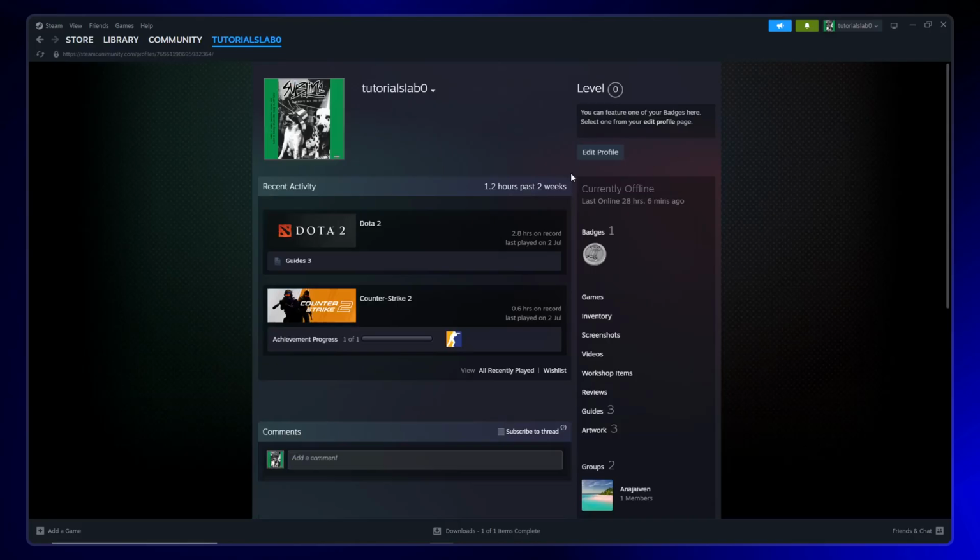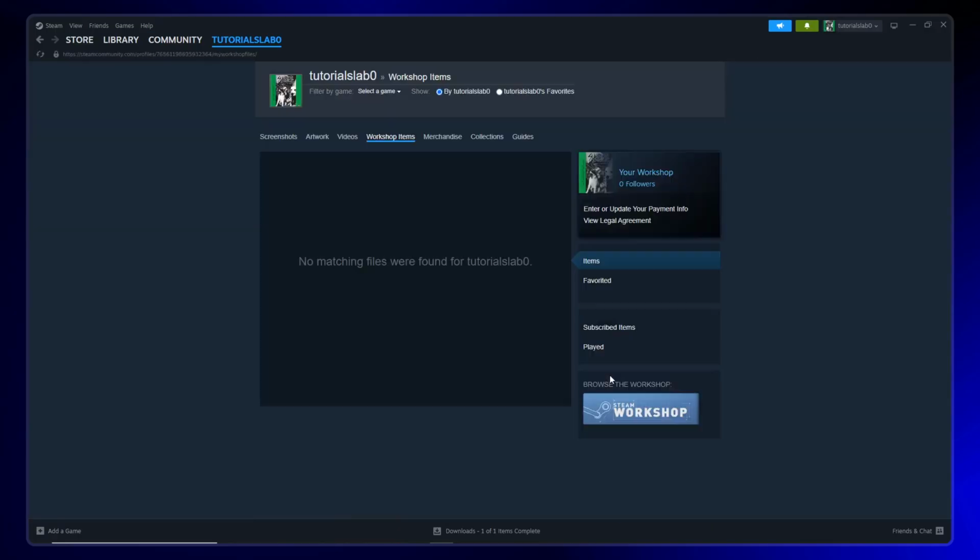This will take you to your personal Steam profile page where you can access various features and settings related to your account. Once you're on your profile page, look at the right panel of the screen. You'll notice several options listed there. Click on Workshop Items. This section shows all the content you've interacted with from the Steam Workshop, which includes maps, mods, and other user-created content across different games. It's a centralized place to manage everything you've subscribed to over time.